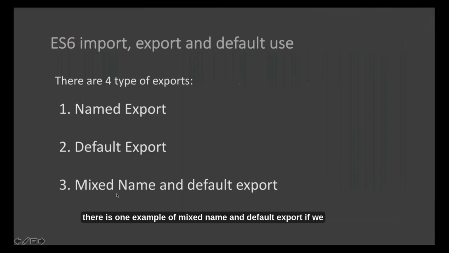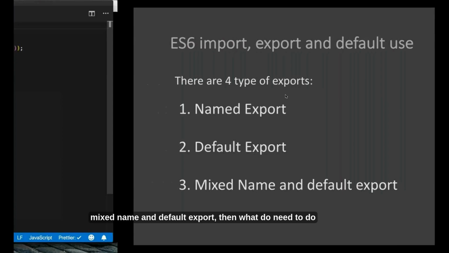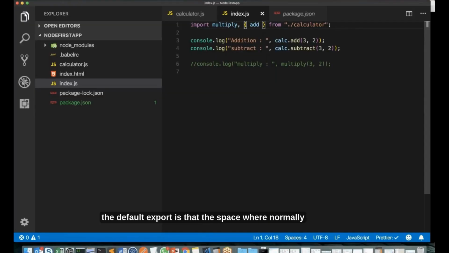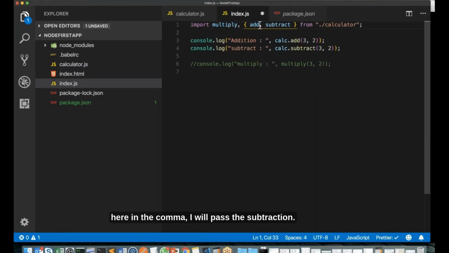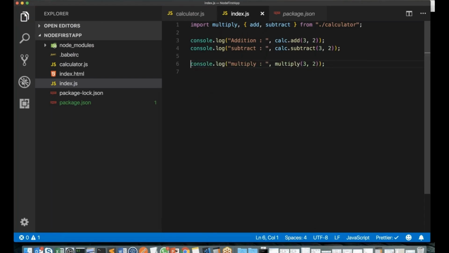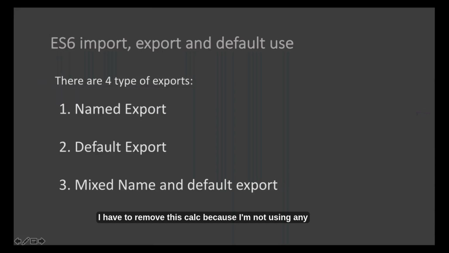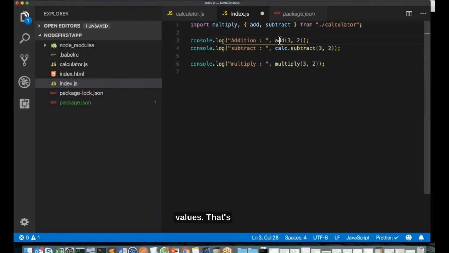And there is one more example, the mixed named and default export. If we have mixed named and default exports, what do you need to do? The default export you just specify normally, and the normal export you specify in the braces. If I have subtraction also, what can I do here, in the comma? I will pass the subtraction. So now these all should work for me. I have to remove this calc because I am not using the alias.